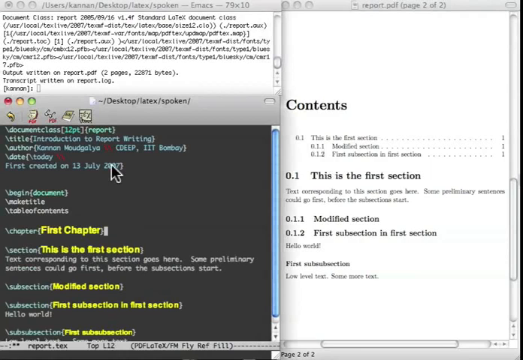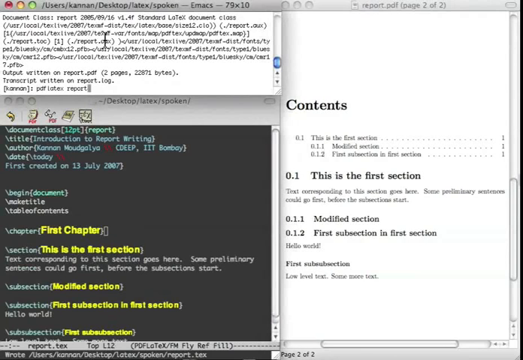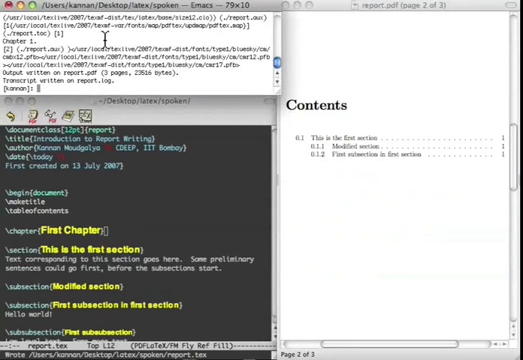First chapter, let me call it. Let's compile it twice. The contents do not change, but the other things are missing. The reason is that the chapter command starts a new page.